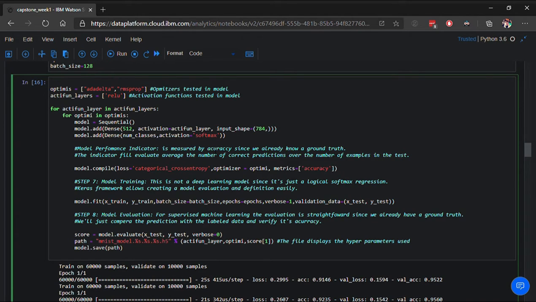Then to compile, we use the loss of categorical cross entropy since it's suitable for images. And the model performance indicator is accuracy since we already have a known ground truth. So we are just going to evaluate the average of the correct predictions over the number of examples in the test. Then we feed the model with the training data and the validation one.